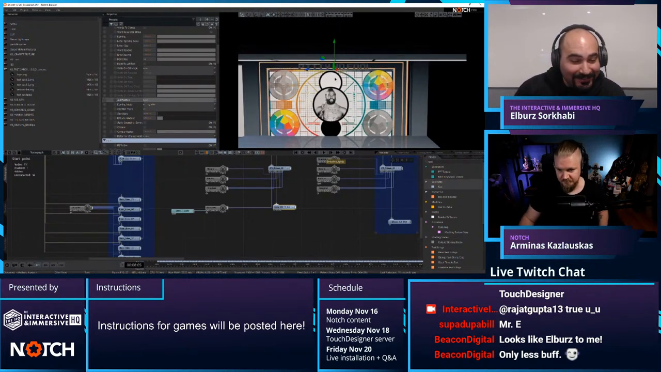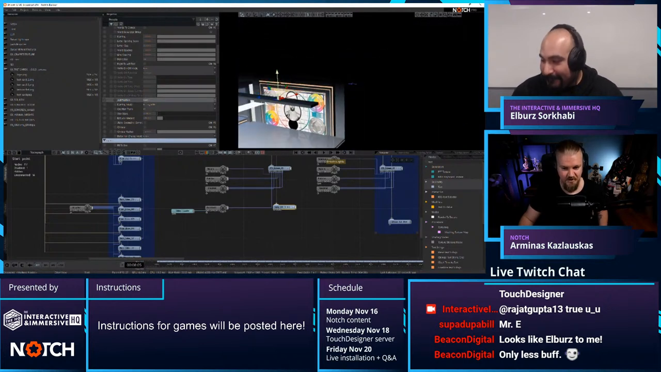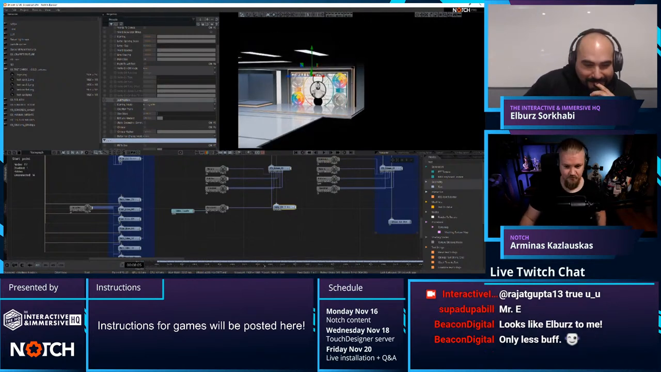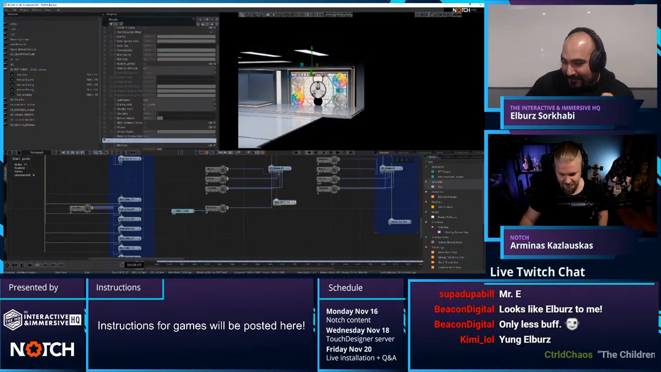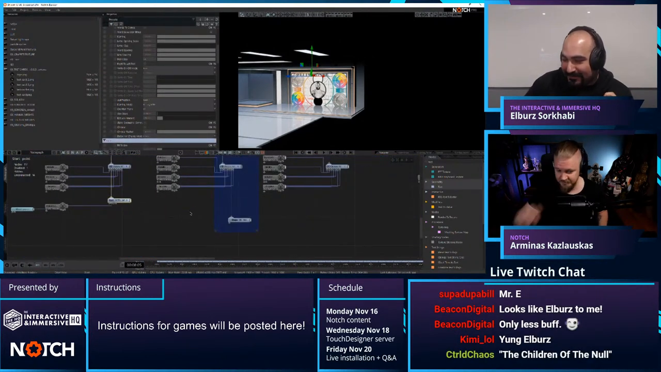Things like naming are going to be exposed up till Friday. Elbers will have control over that in Touch, and I have control over that in Notch, and so forth. For now, it's Pity the Fool, or Pity No Fool. But let's leave it there. Both of these are standing by. That's good. Let's move on to the second screen.